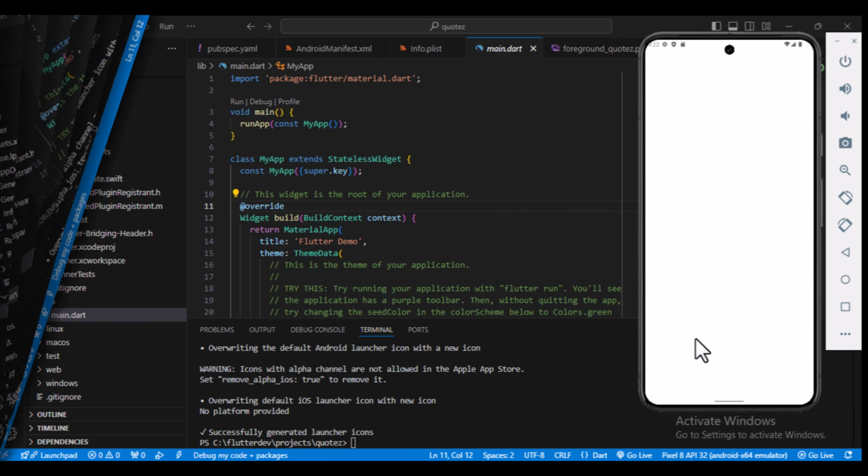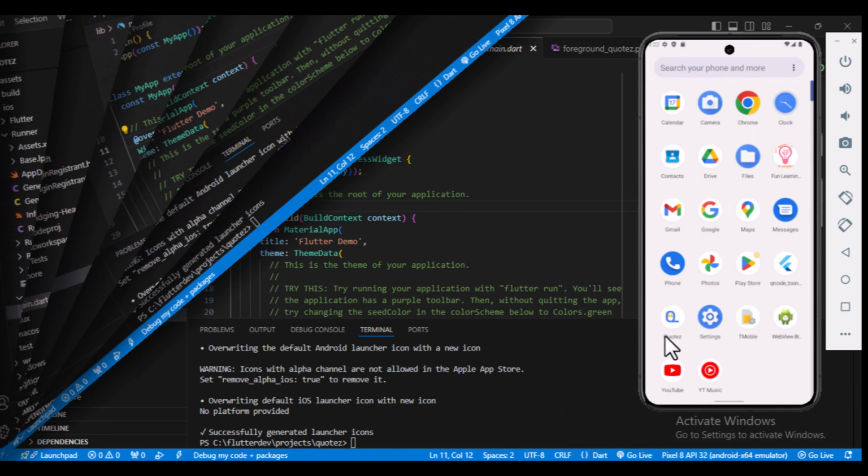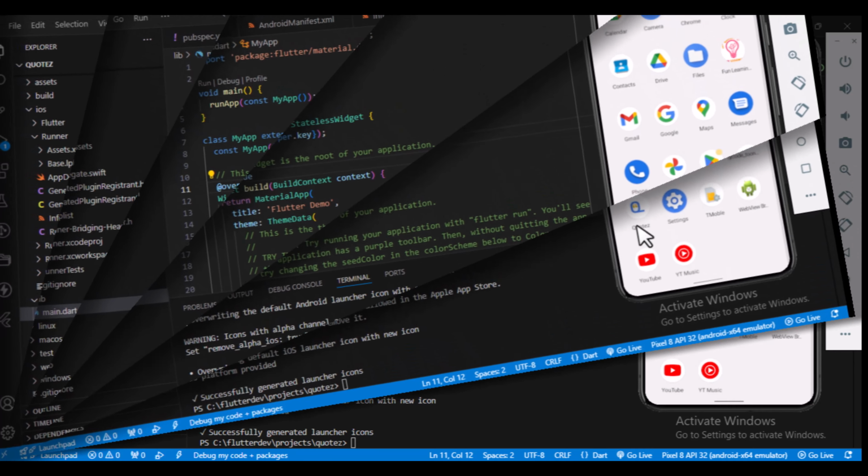And that's it. You have successfully changed the app icon and app name in your Flutter project.